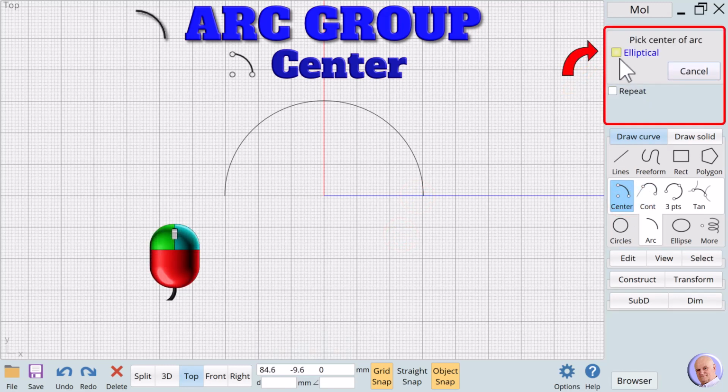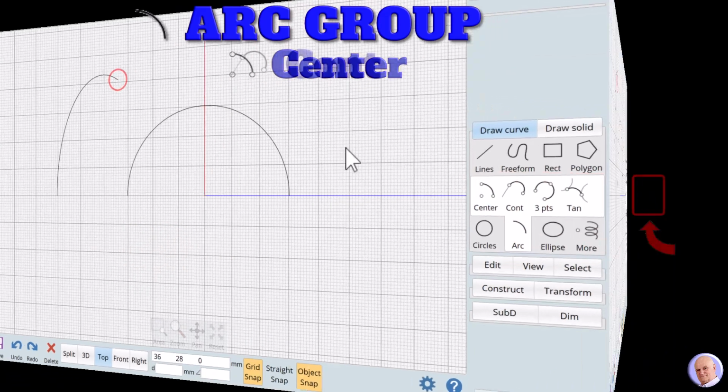There is one option for the center arc. It is the elliptical checkbox. If this is checked, the only way we can define the arc is by using the mouse. The cont arc, or continue.